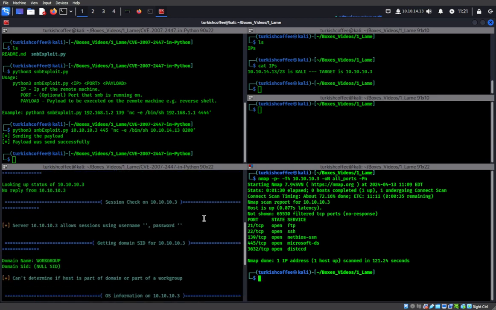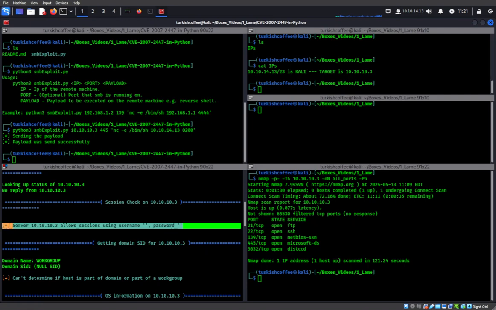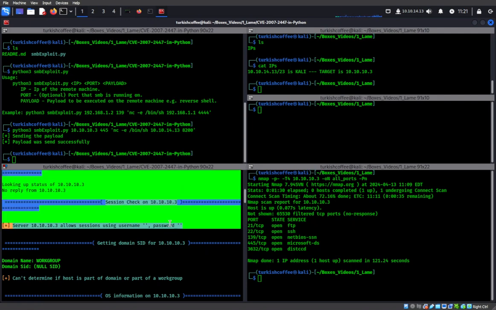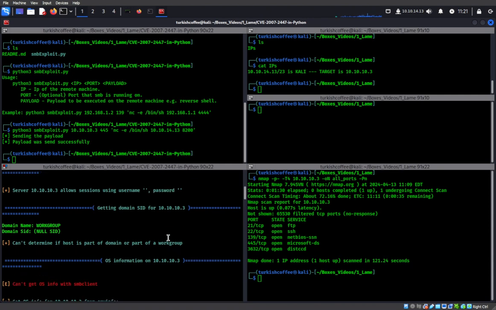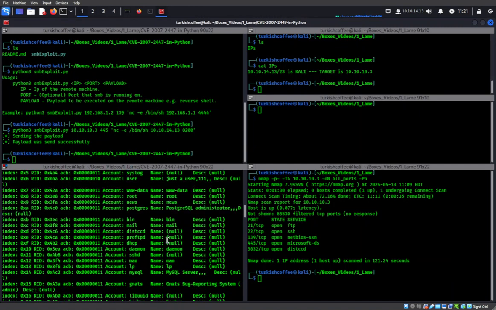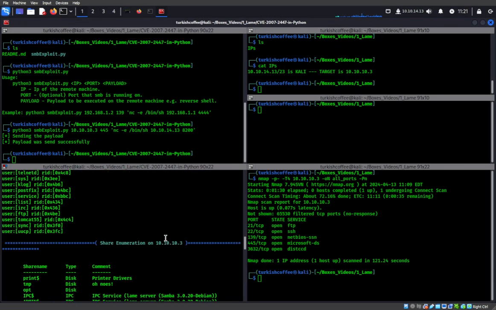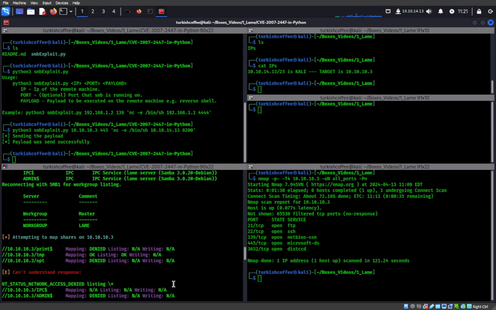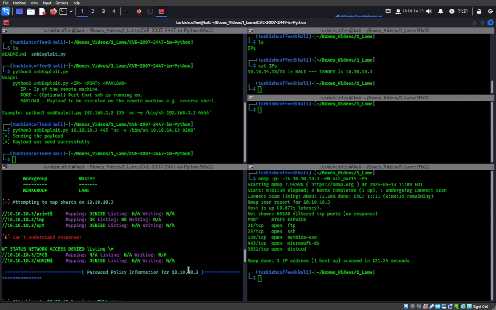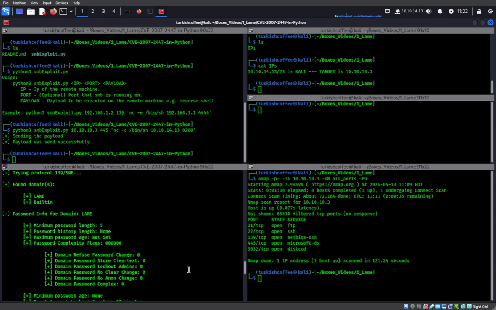Okay, here is what we need. Allow sessions, server 10.10.10.3, allow session using username nothing and password nothing. Oh, fantastic, right? Oh, beautiful. Whoa. And then, of course, we have a writable folder.